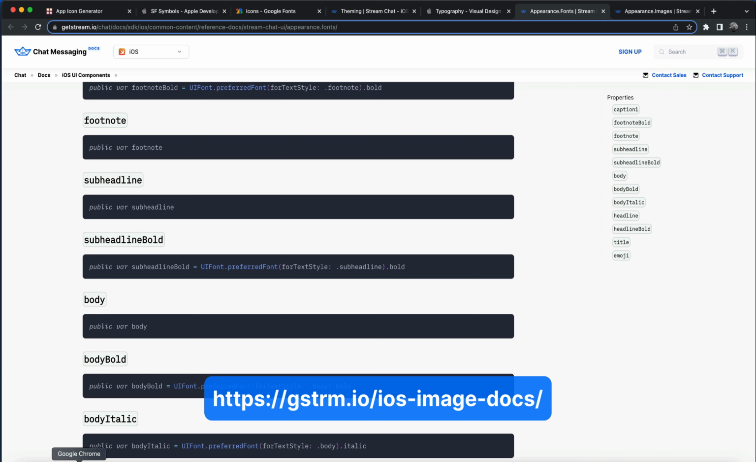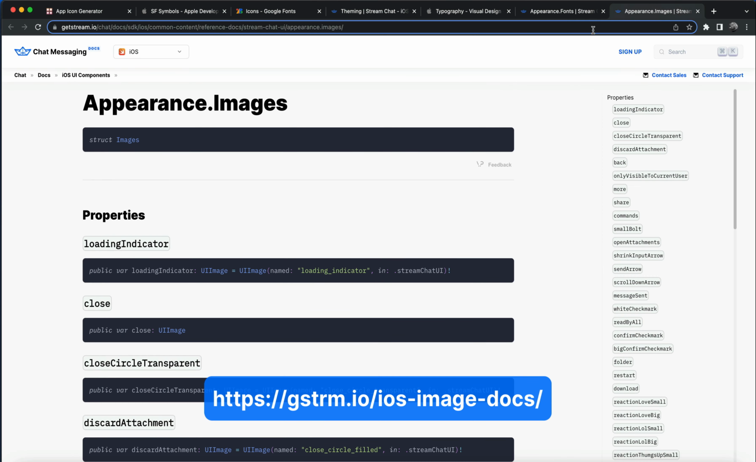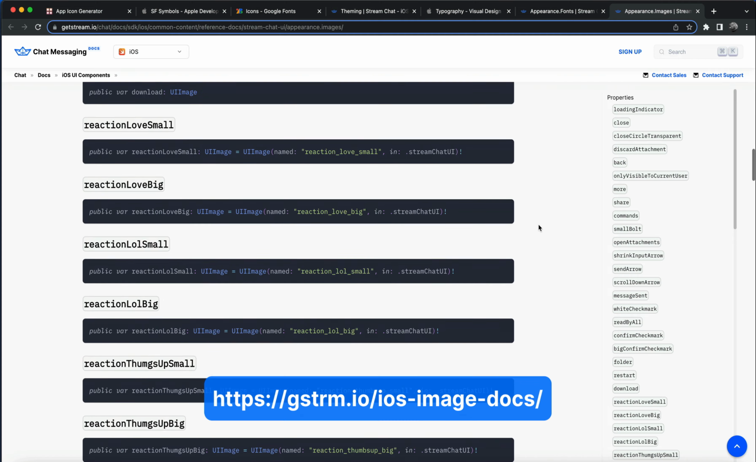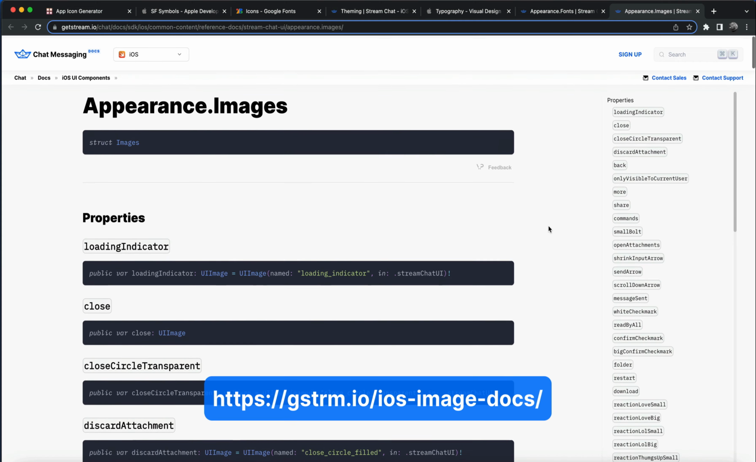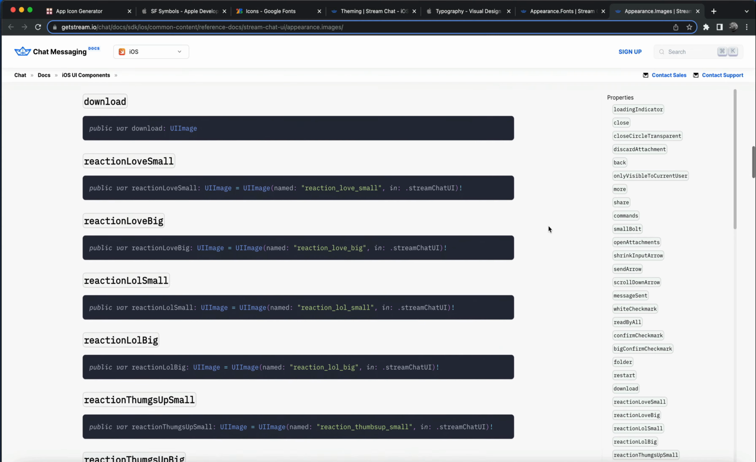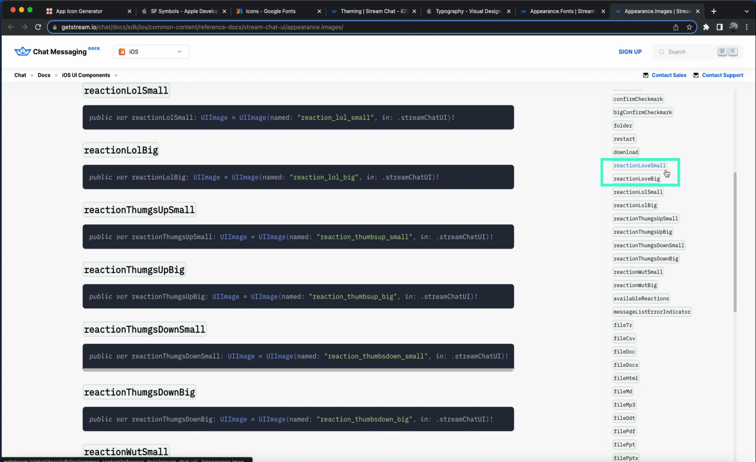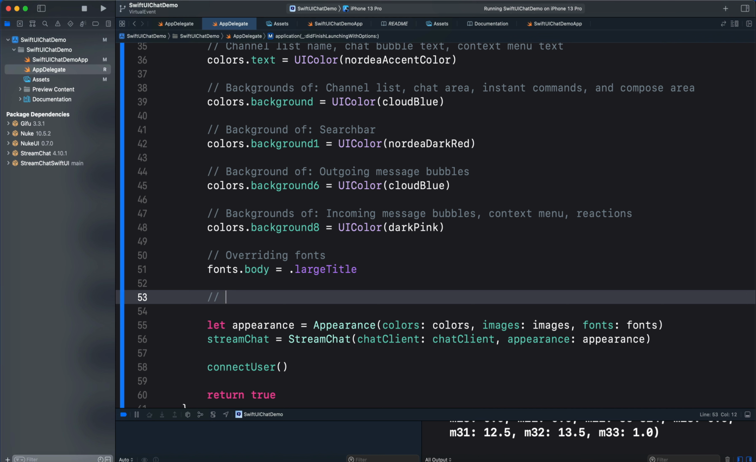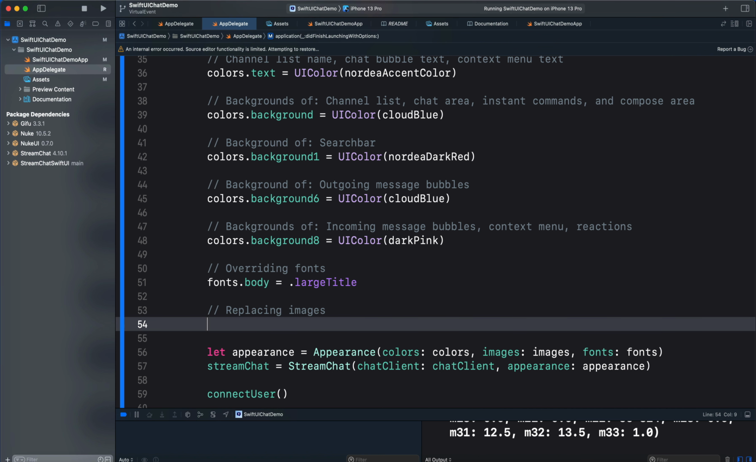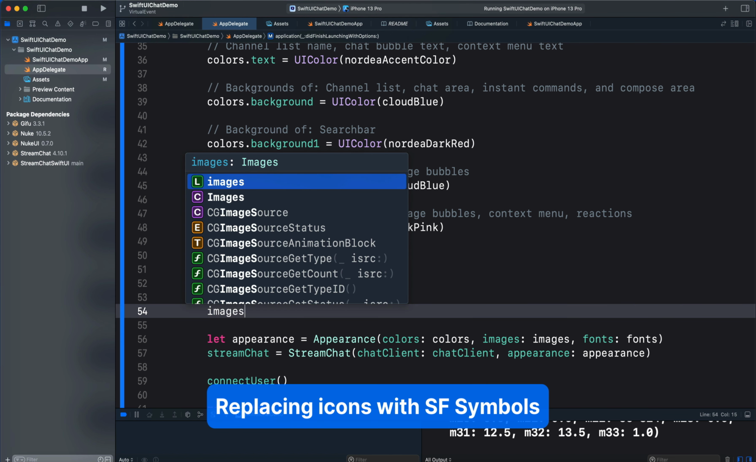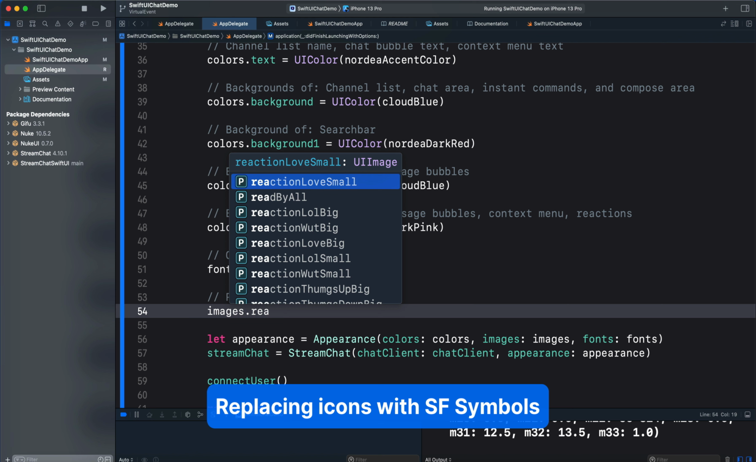You can find a full reference of the icon names from the documentation. So this page contains a full list of icons you can override in the system. So in this example, we are going to override two icons, reaction laugh small and reaction laugh big. So let's use the image instance we defined to override the heart icon. Let's start with reaction laugh big.